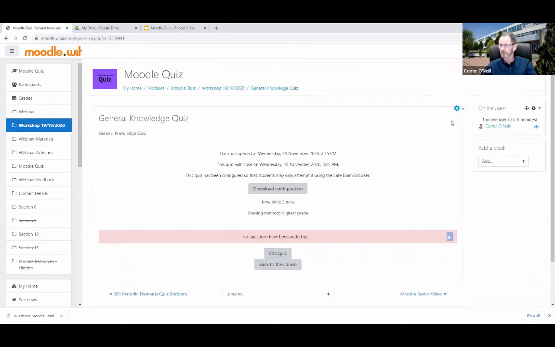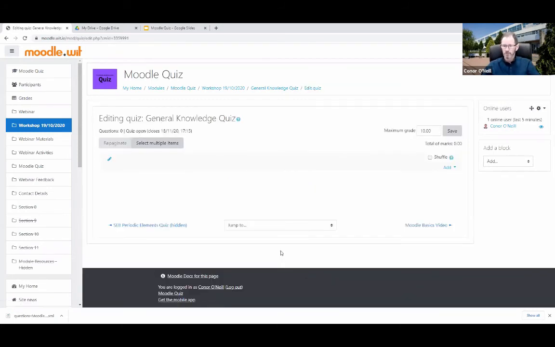Now, I just want to bring your attention to this actions menu over here on the right-hand side. This is a lifesaver. If there was ever a magic bullet in Moodle, that's a magic bullet, okay? I'll show you this in a second. We'll just edit this quiz first. So here's the quiz, it's blank. So what we can see here is that there's an add. We can add the questions here, right?